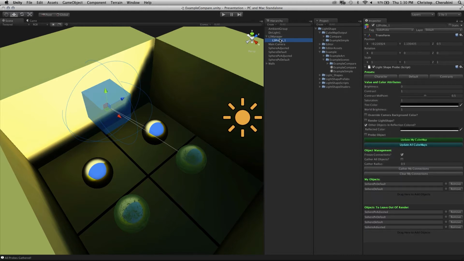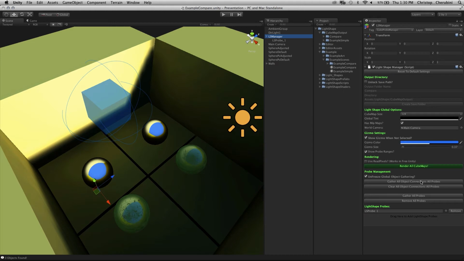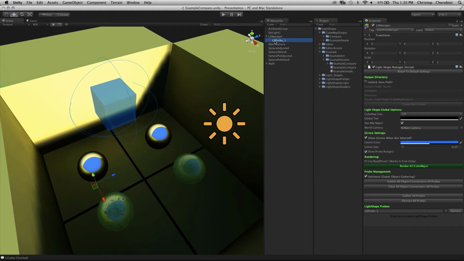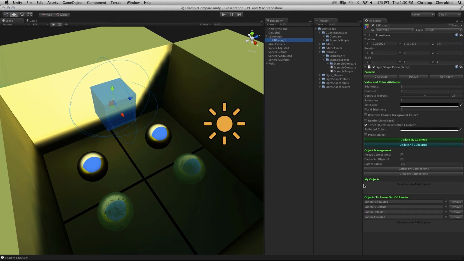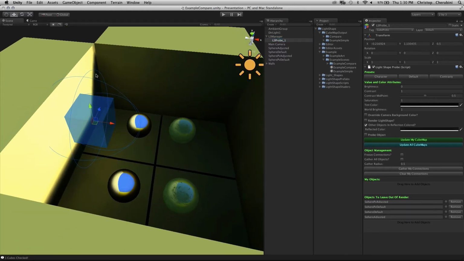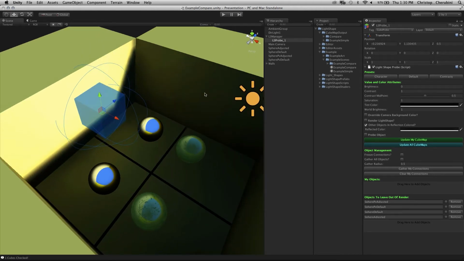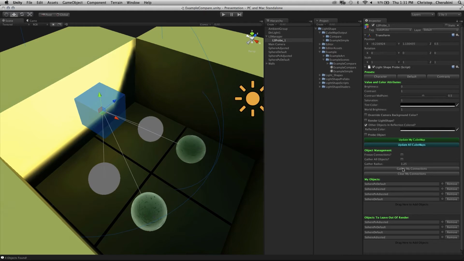The first thing here is unfreeze and gather all my connections. You can do that on the manager too, gather all object connections, all probes. And you'll see that in the probe itself, there are no objects in there. And that is because the radius is too small to auto gather. So what I'm going to want to do is, I could do this two ways. The first way is to expand the radius, and then you can gather your connections that way.